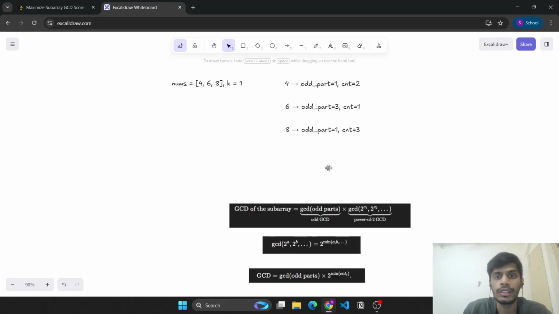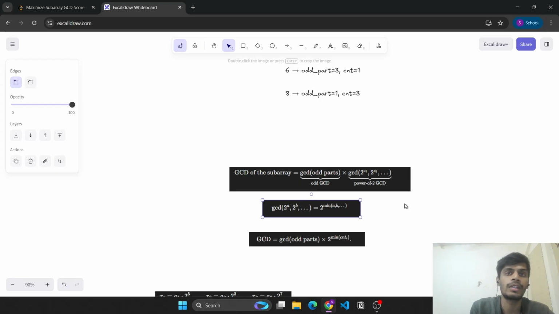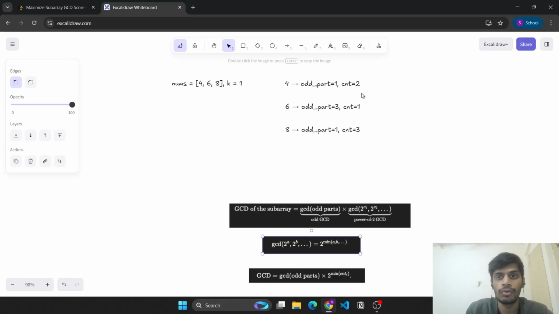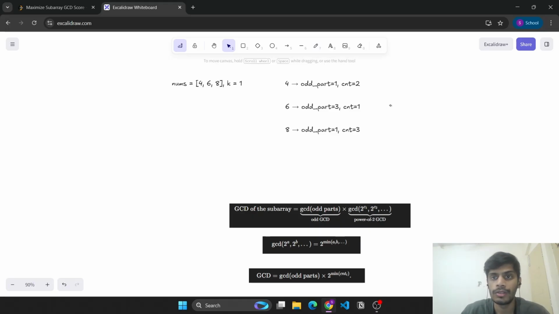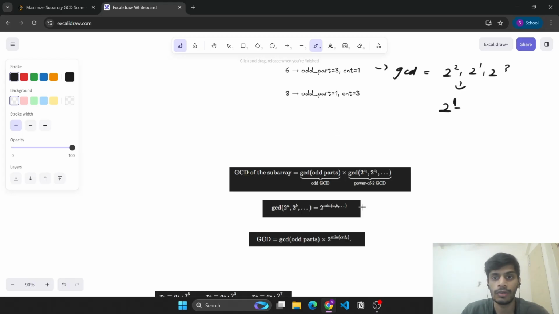And now this formula should be clear: GCD of 2 to the power a, comma, 2 to the power b will be the minimum power that we have. For example, we have 2 to the power 2, 2 to the power 1 and 2 to the power 3 here. So the GCD of all those will be 2 to the power 1 only, the minimum power that we can get. So this is what we are trying to do here.